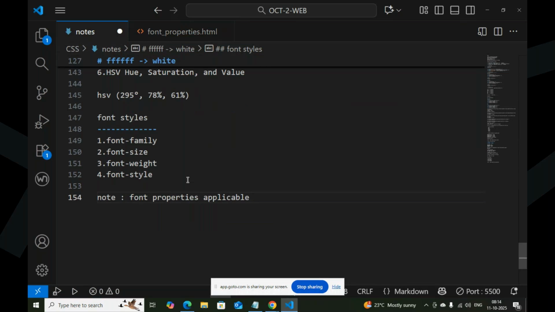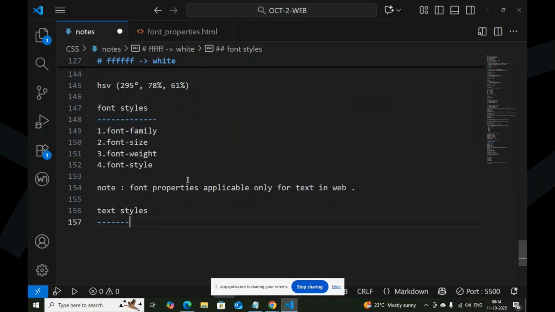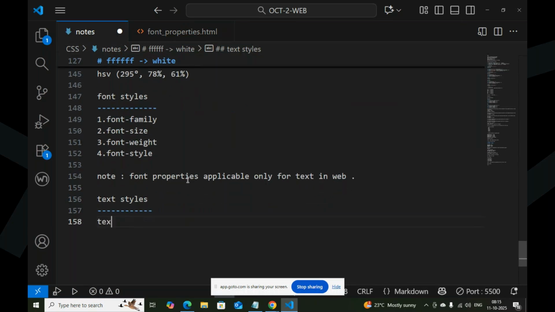Font properties are applicable only for text in web. Next, I will write down the text properties. Text styles. Text styles are also applicable only for text.